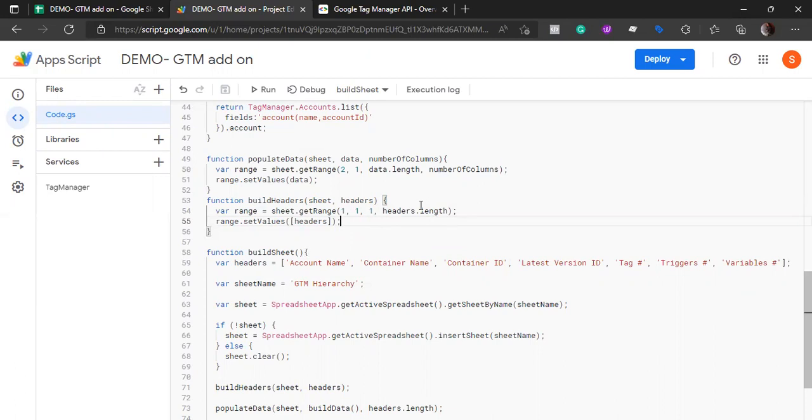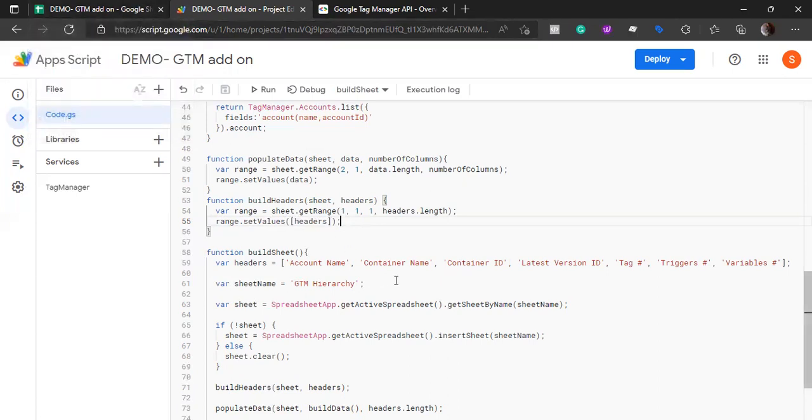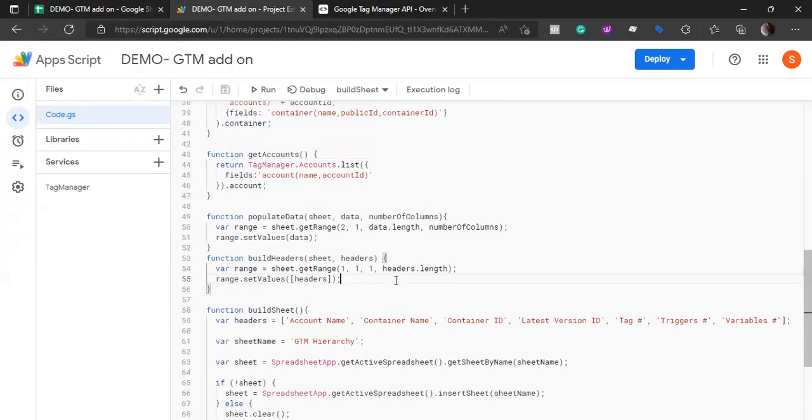So we are basically saying that in a variable, we want to store the reference that from the first row, first column, write a row with this many columns, like in our case, 7 columns, right? Then we are saying range.setValues and we are passing a header. Basically in Excel, each row is represented by an array, right? So that's what we are doing.